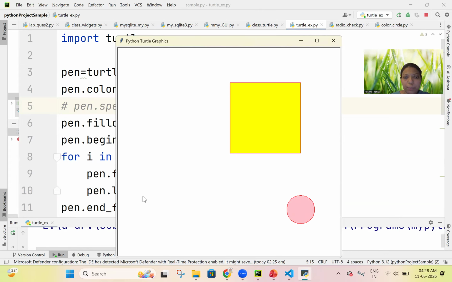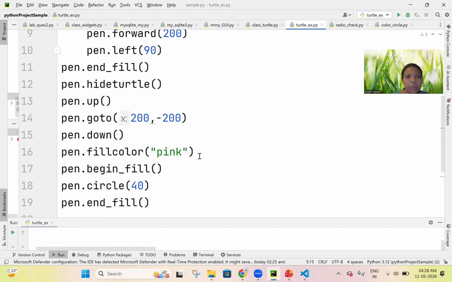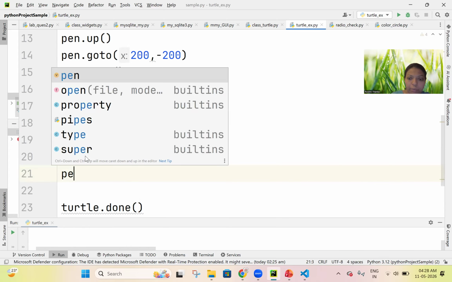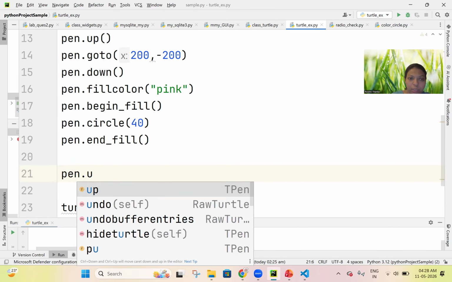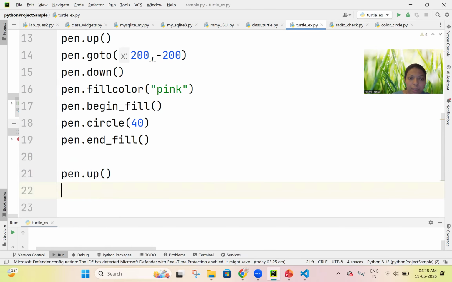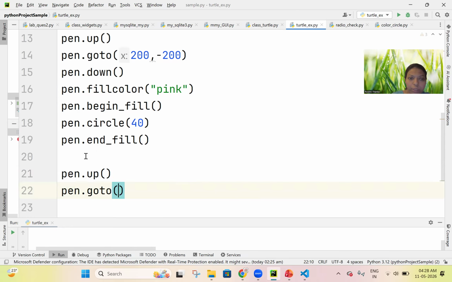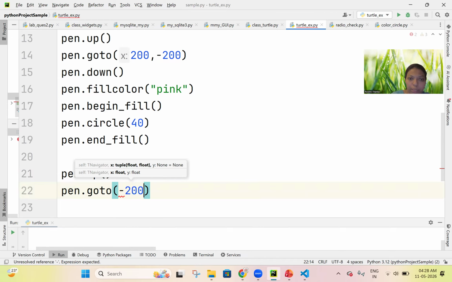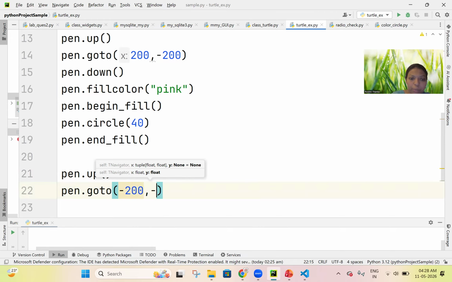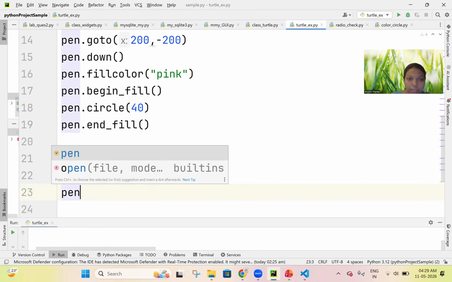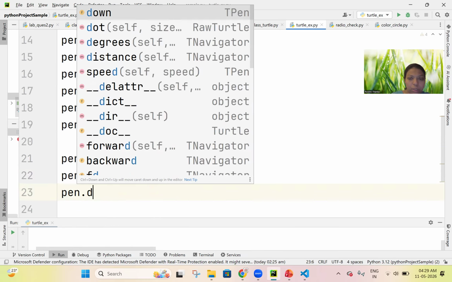Similarly, let us move the cursor to this place and draw a star. Okay, so how will you? This side is also negative, this side is also negative. So now what I am going to do is, before it is done, I am going to first move the pen up, because now it is in down position. Go to pen up and then pen dot go to where we are going to make both our x-axis, I'm going to say minus 200. In the y-axis also I'm going to say minus 200. After it goes to that place, then put the pen down. I'll say pen dot down.